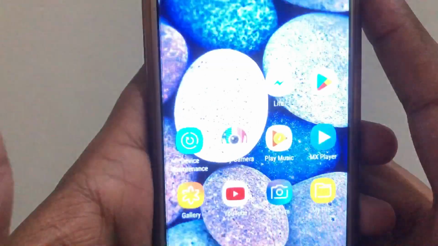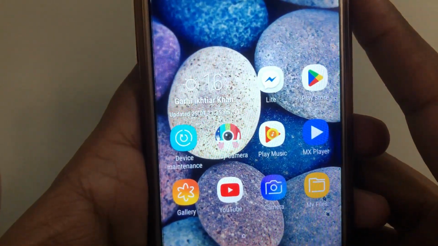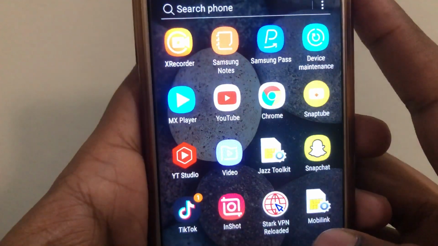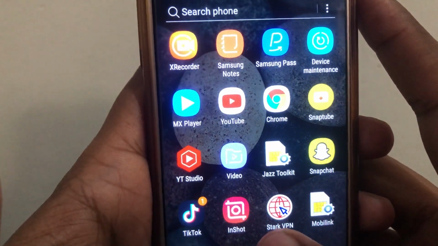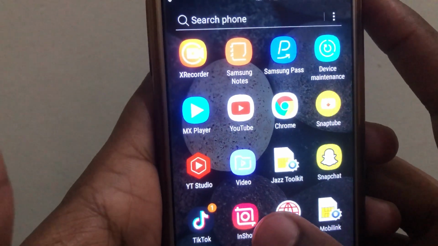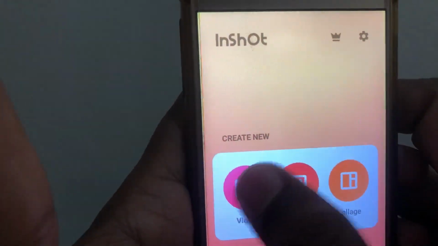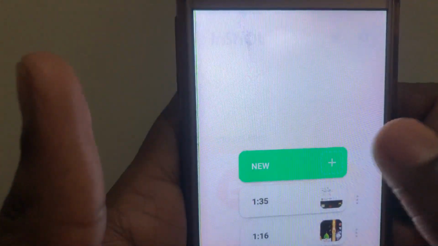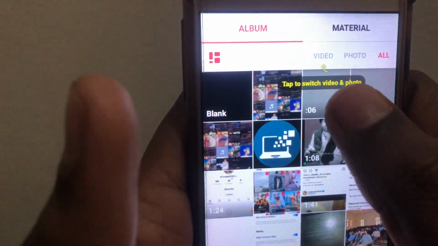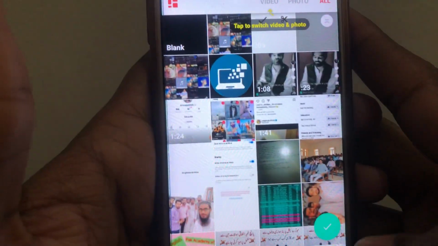First of all, you have to close the app. After that, you have to install an app which is named InShot. You have to open that app and you have to open that video in that app so that you can reduce the resolution of that video in that app.